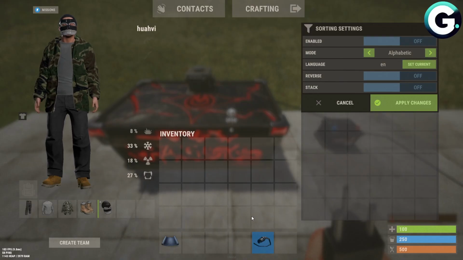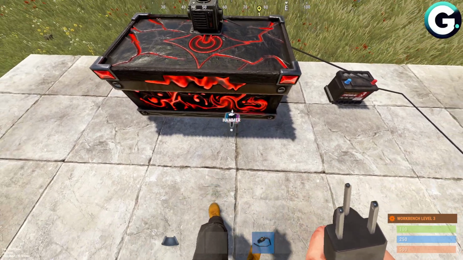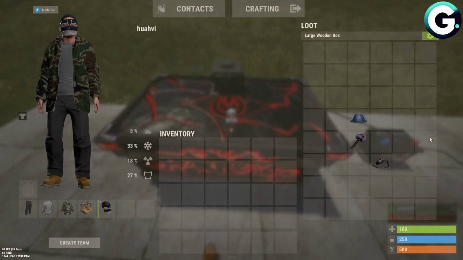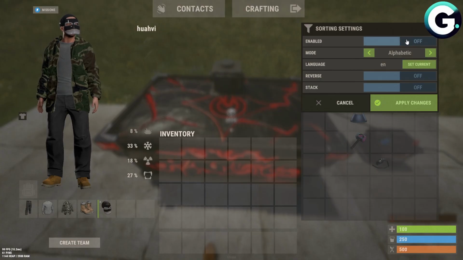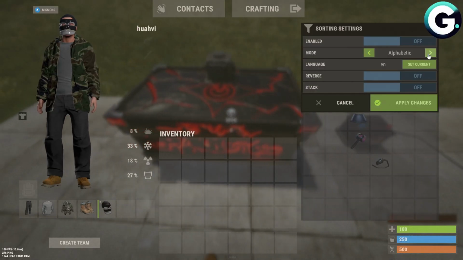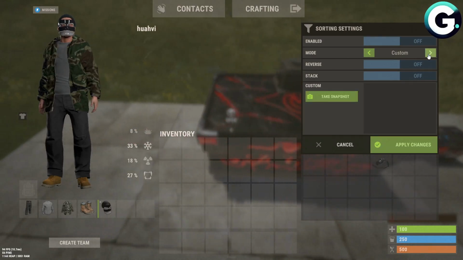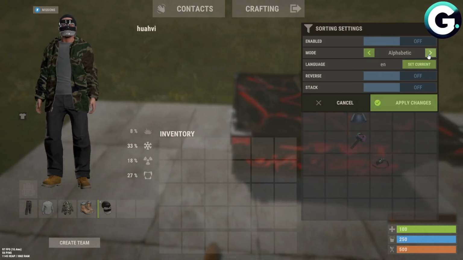So I'll put some items. Let's see, if I put some items right here, and if I click on the enabled on, and here I can select the mode how I want them to sort, like count, condition, category, or even custom.